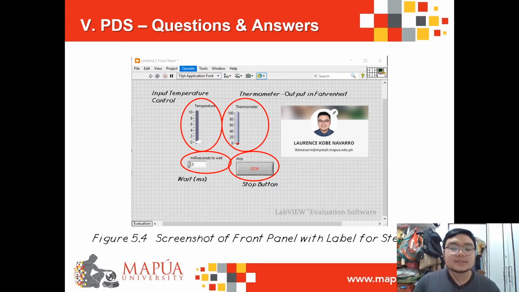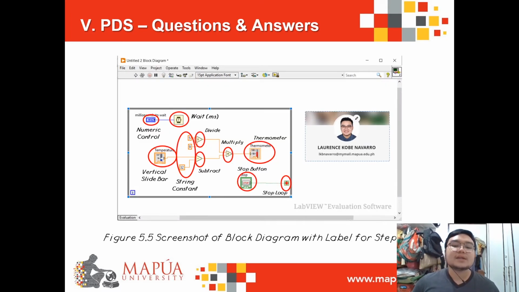So next part is the screenshot of the block diagram for step 12. As you can see, this is how the diagram is made, wherein it consists of the formula of converting Celsius to Fahrenheit, the numeric control for the clock, the stop button for the user to have an option to stop the loop, as well as the thermometer in order to output the Fahrenheit.